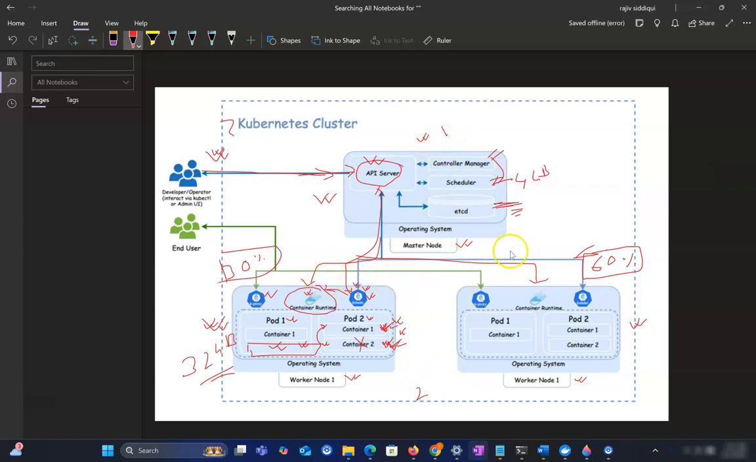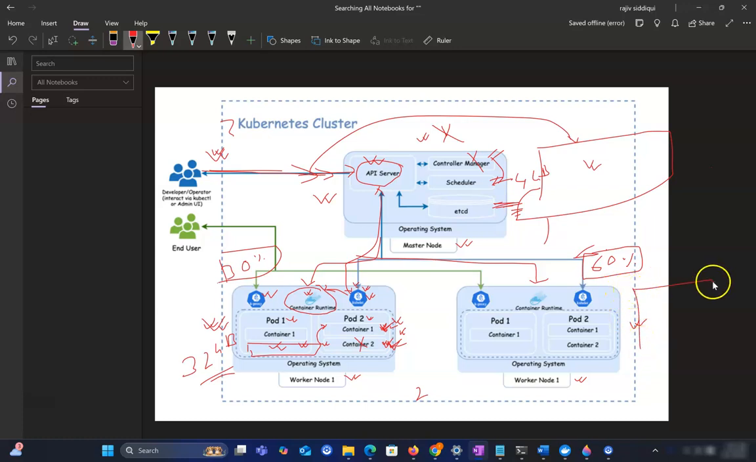So if any master node is down, then the user will not be able to access any worker. For that purpose, we can use another master node. So if this master node is down somehow, then the user can communicate with the other master node to reach the worker. In the same way, if our resource usage keeps increasing, then we can also add more worker nodes.